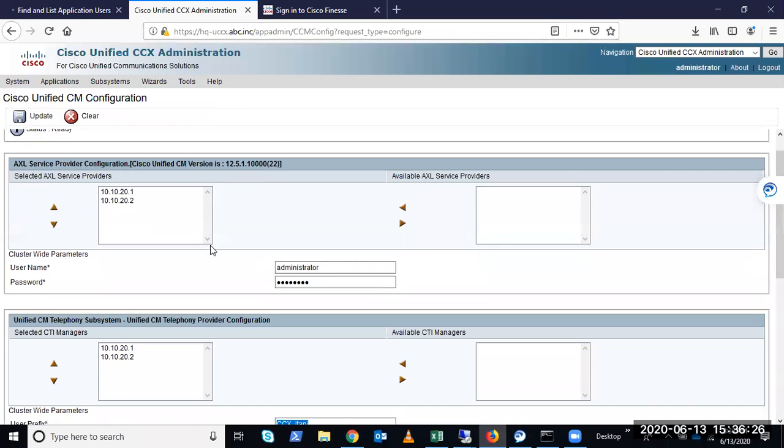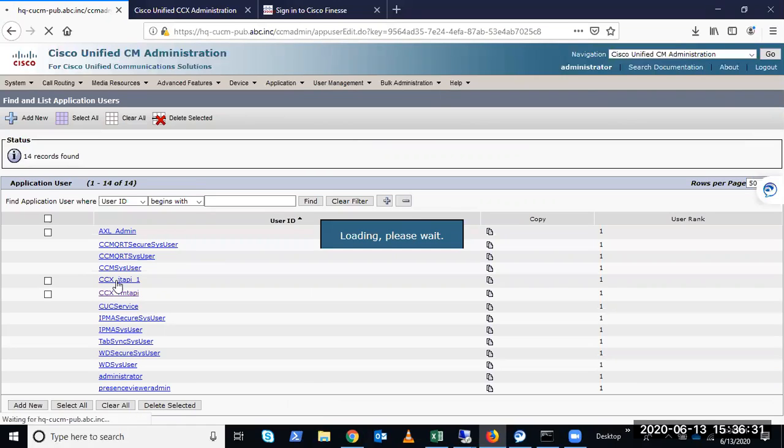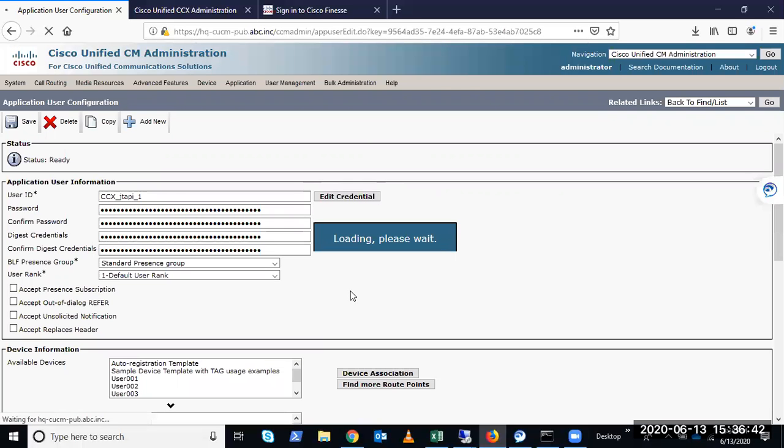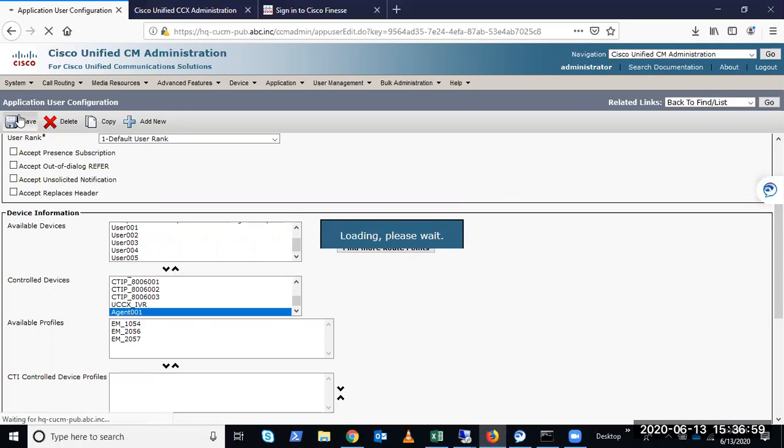Apart from it, we could also go into the other application account, which is JTAPI, and also assign agent 001 as a part of it under the control device. So over here as well, we have to make sure that under control devices, agent 001 is selected. If it is not, we can go into the available devices, bring it down here just to make sure, yes, it's here. Now we need to click save.